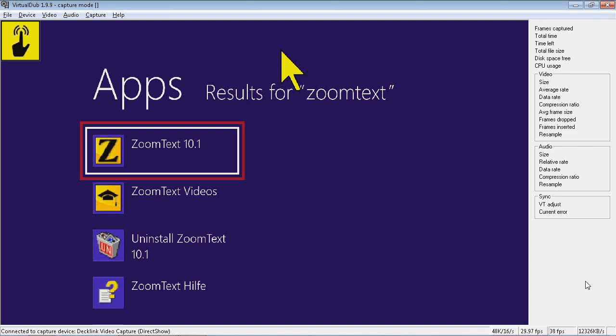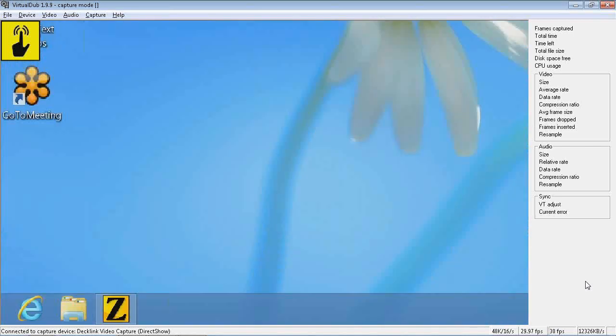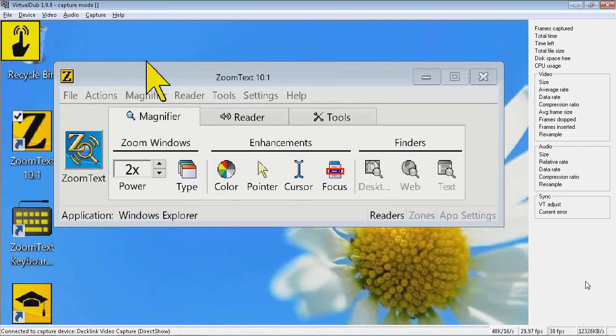The start screen replaces the traditional start menu from older versions of Windows. So I'm going to go back to our traditional desktop, just so everyone can get a feel of what I'm looking at here. So now we're back to the traditional Windows desktop. ZoomText 10.1. We've got our ZoomText toolbar up here. And for now, ignore the touch icon in the upper left-hand corner of the screen.